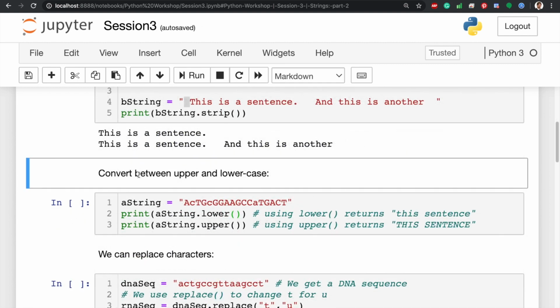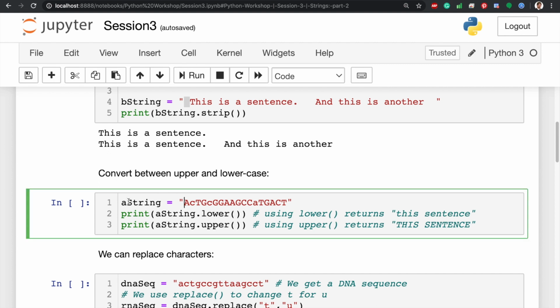We can also convert between upper and lower case. So if we got this a string equals all these, which are ACTGs, which is the genetic code, but it combines upper and lower case, and we want to, for example, convert all this into lowercase, we can go on and say print a string dot lower, and we put open and close parenthesis here. We're gonna convert all these nucleotides into lowercase.